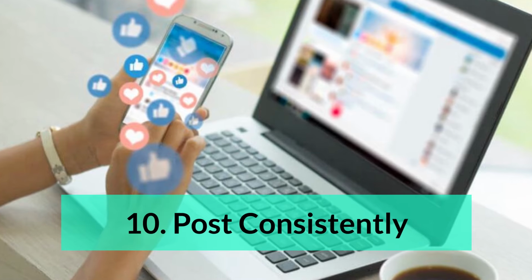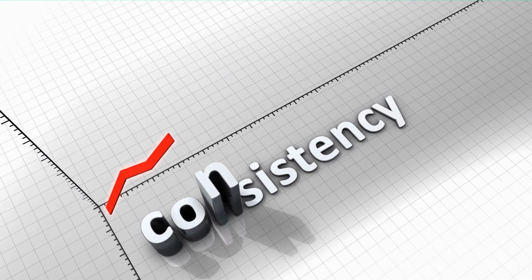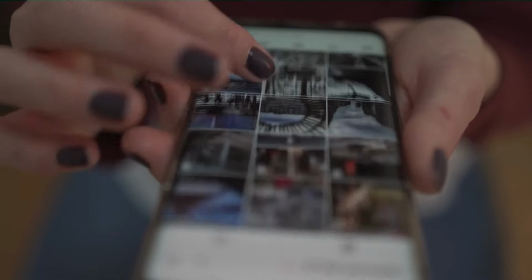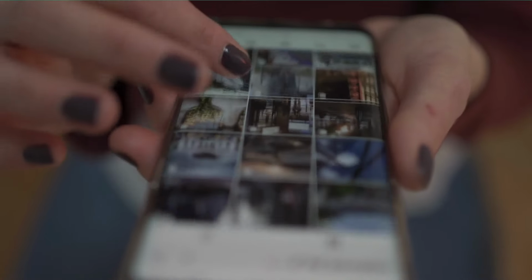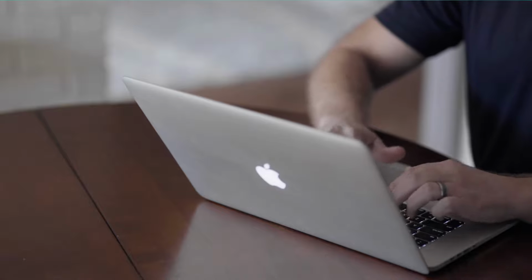10. Post consistently. Consistency is key. It's not that one particular post would make a difference between getting a lead or not. Social media should be used to boost name recognition and have your audience associate real estate with you and your brand.